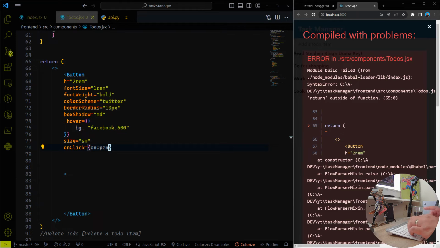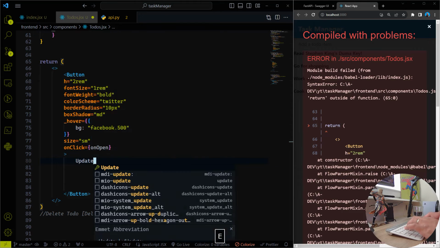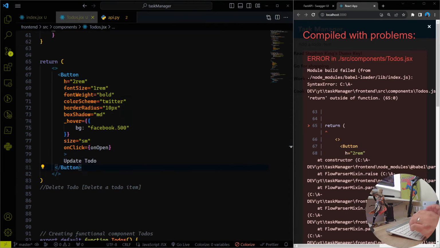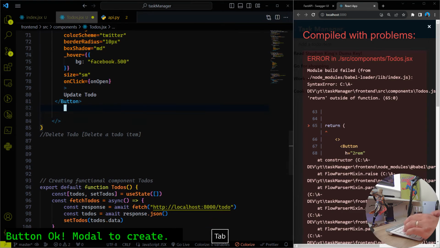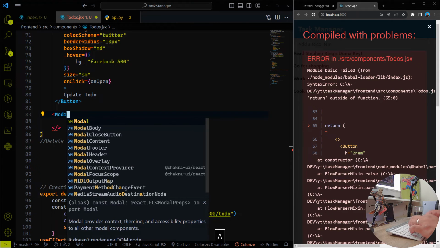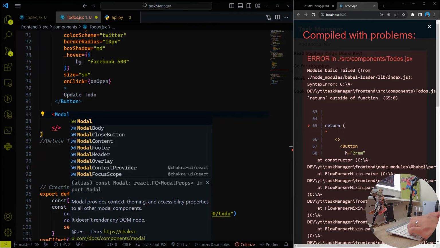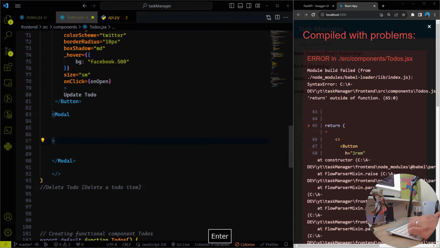Also, I want on click, right? So whenever you click, that button will open the modal. This is the properties, and that button is going to be called update to do. Now for the modal. So let's do that very quickly. If you guys want to fast forward, you can do that, but for now I'm going to write the modal. So the modal also will have different properties.